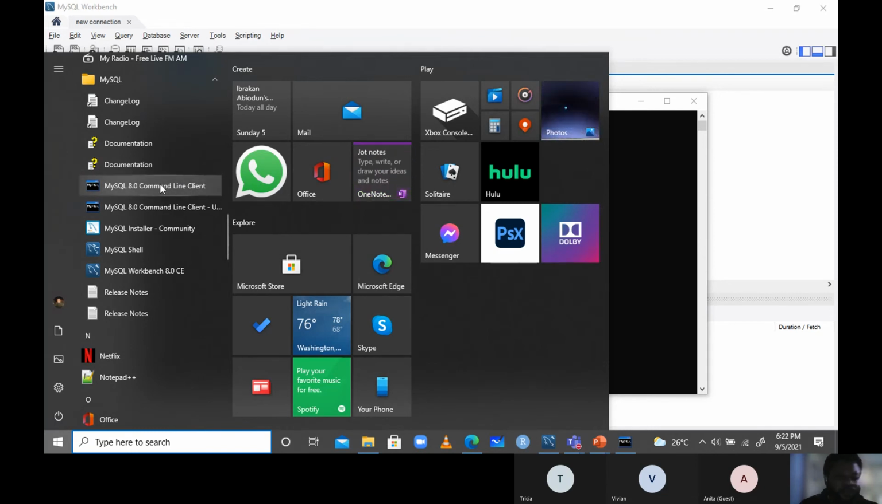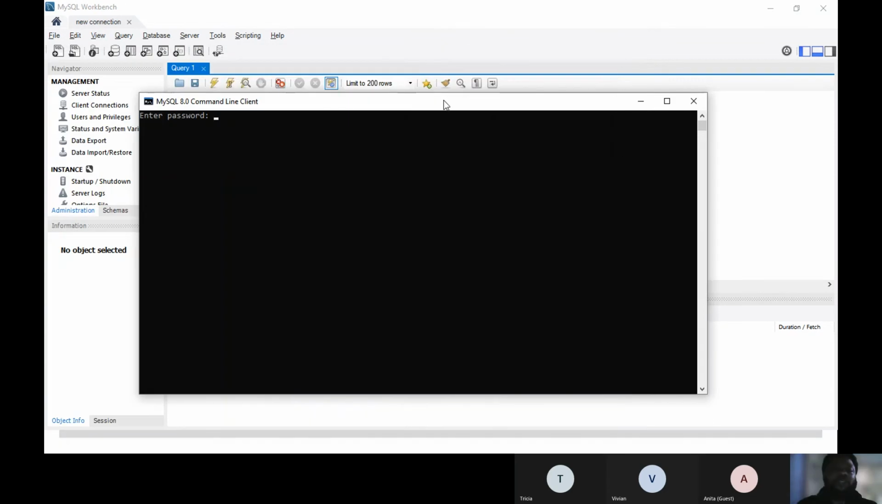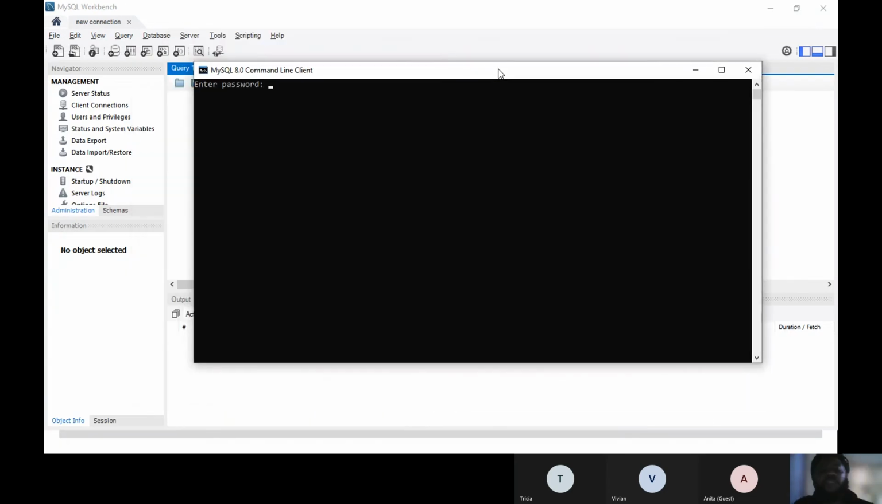Can you see my cursor? Click on it, and you would have something like this. Right? If you are using Mac, open your terminal, and in your terminal type MySQL and hit enter. Let's see what you have.